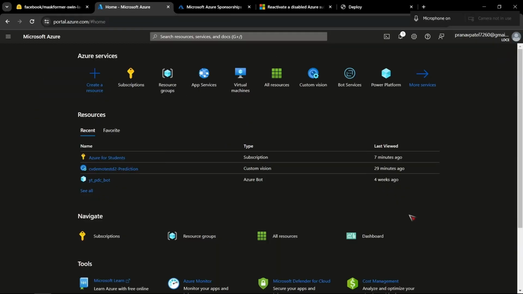Hello guys, so in this section we will see how we can create an Azure ML resource, and then create an environment and upload our model, and then create a custom inferencing endpoint of our machine learning model. So first of all, you have to have an active subscription on Microsoft Azure.